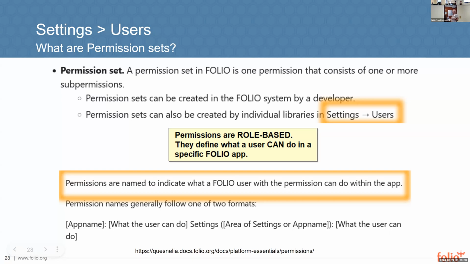Permissions are role based. So remember we said that your library staff who have to do their library work in Folio, many times these permissions are going to be role-based. The permissions define what that user can do in a specific Folio app. If they don't have a permission to do something, they're not going to be able to access that app in Folio. And real quick here, permission names generally follow one or two formats: the app name and what the user can do, or settings, area of settings, and what they can do.